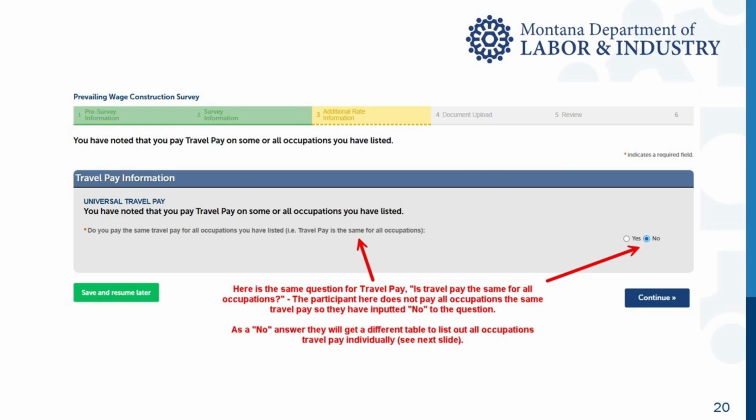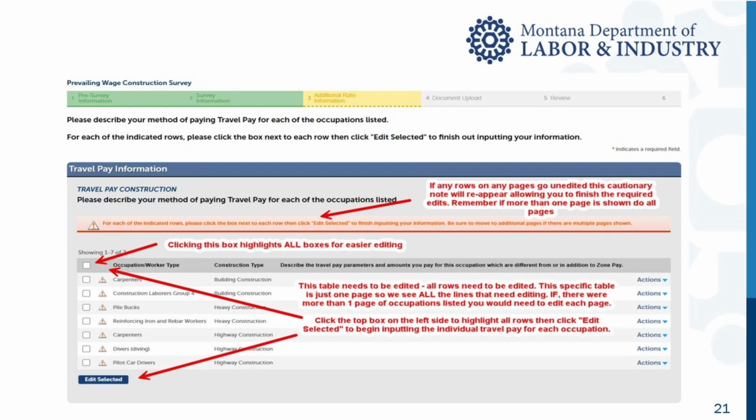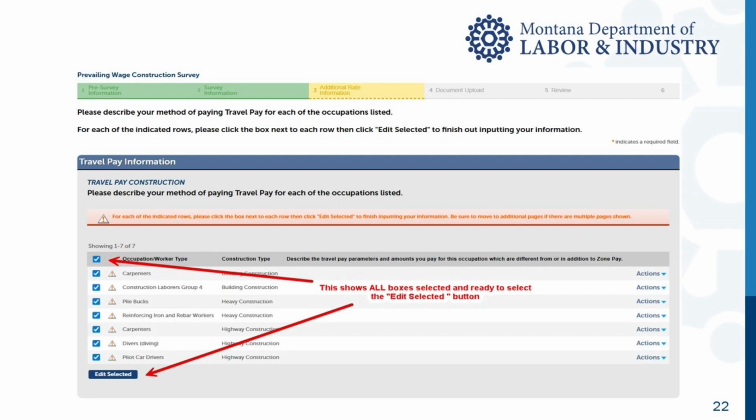If you do not pay universal zone pay, you will answer no to universal pay and then be exposed to a table that will require you to edit the table and input your zone pay for the listed individual occupations separately. When not paying universal zone, travel, or per diem pay, a table will render out to you and you will be required to edit the table with the proper pay rates for each occupation.